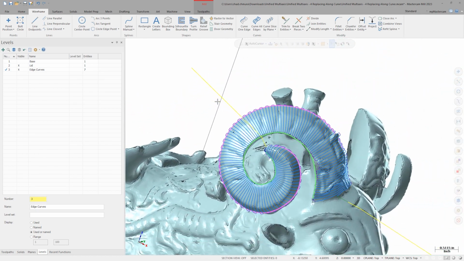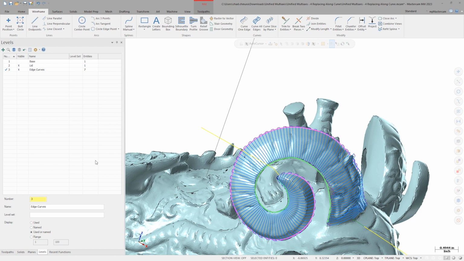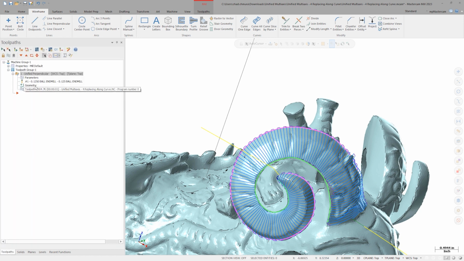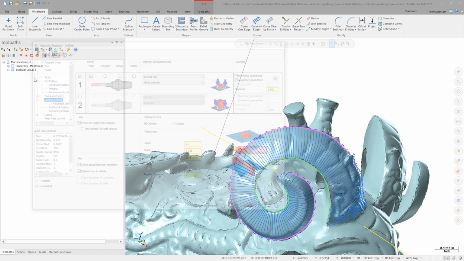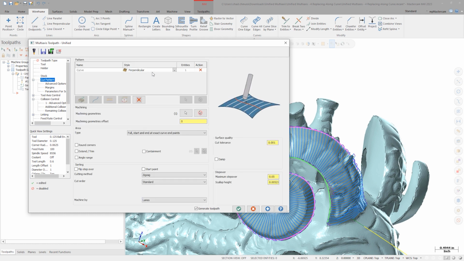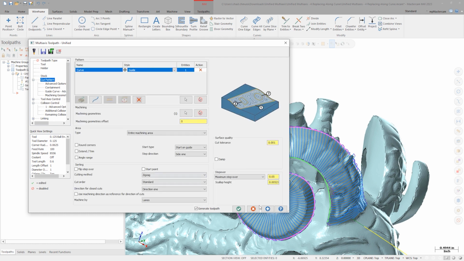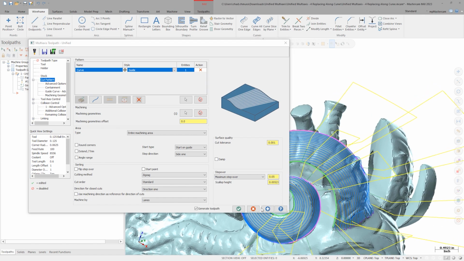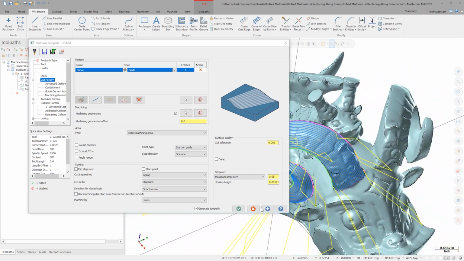Merging this style of motion into the unified toolpath is an advantage because if we decide that we'd rather run the tool along the horn's length, we could simply change the cut pattern style to guide and regenerate the toolpath. The Unified Multiaxis toolpath in Mastercam 2023 makes it easier than ever to create the best possible multi-axis tool motion.